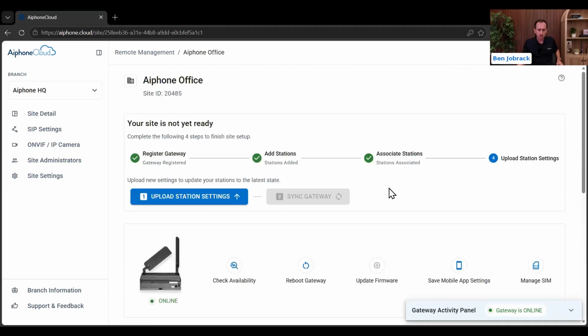So the two last steps here are going to be upload station settings. This is going to take the configuration file that was generated in AiphoneCloud with all of our default sounds and call destinations and apply that to our stations. So we'll do that here.